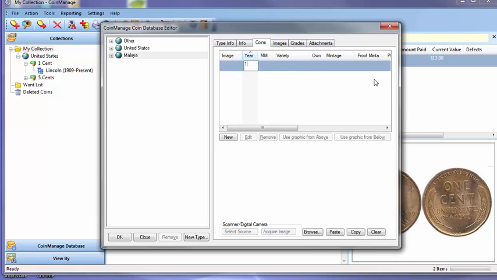The coin we have is 1940. No mint mark, no variety really, and the mintage was 6 million, so we're going to enter that here. Six. And there you go. So once you've done that, you close.